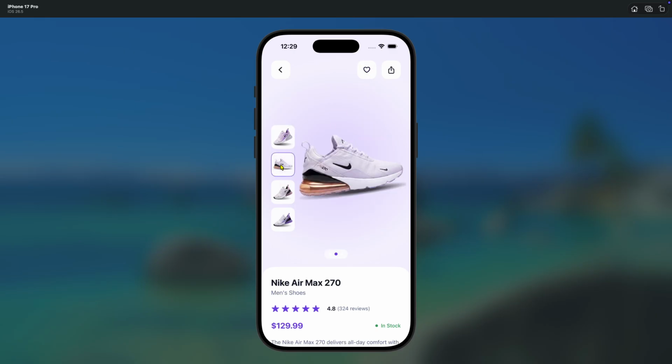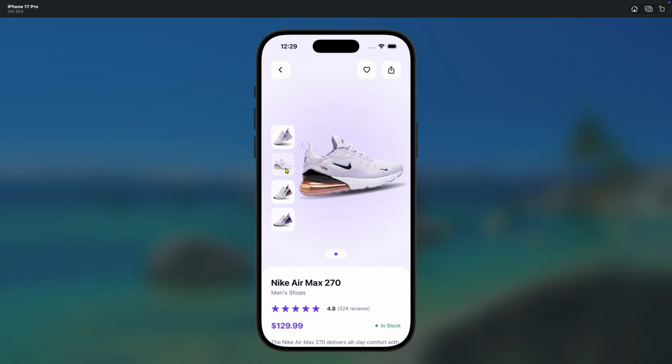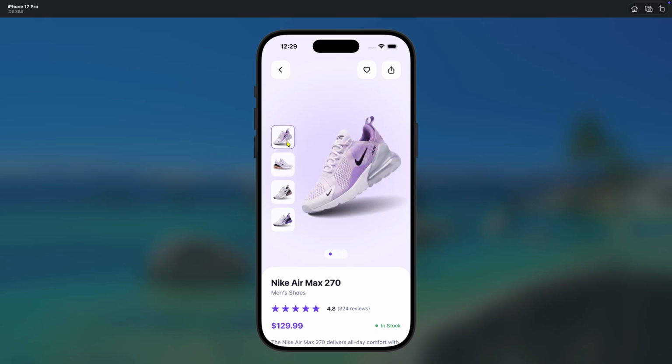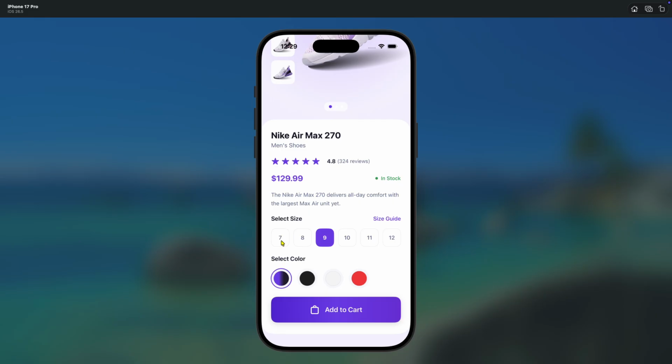In today's video, we're going to build this stunning Nike product details screen using SwiftUI. We'll recreate this premium UI from scratch, including beautiful gradient background, product image gallery, size selector, color picker, rating section, add to cart button, smooth UI design. By the end of this tutorial, you'll learn several UI techniques that you can use in your own e-commerce applications.